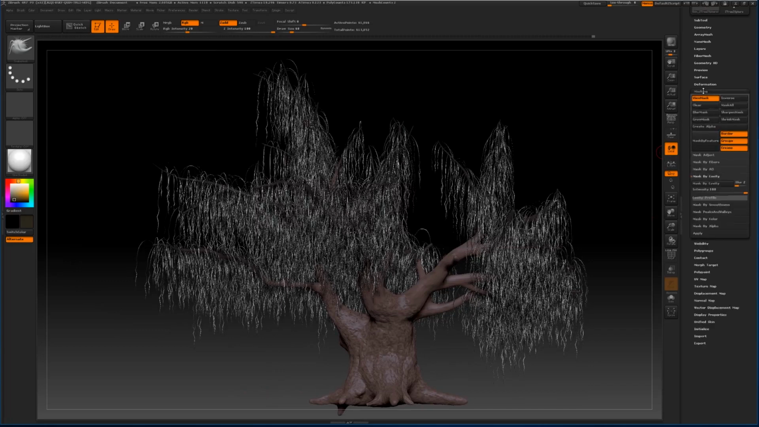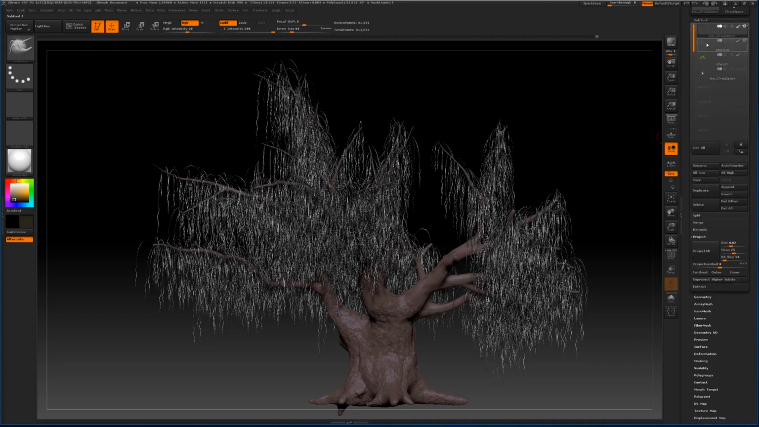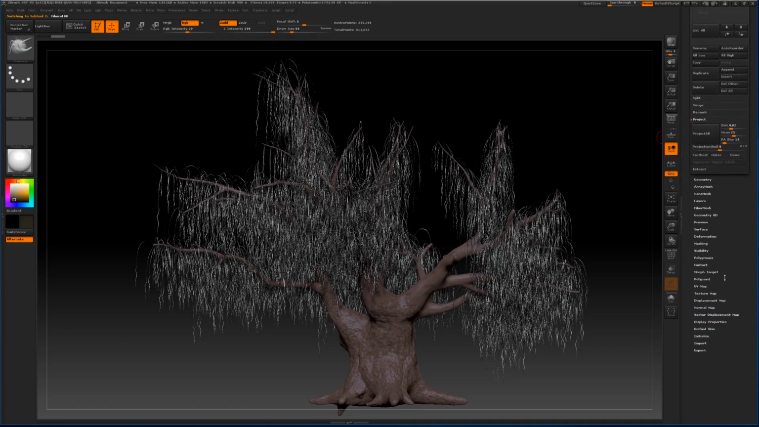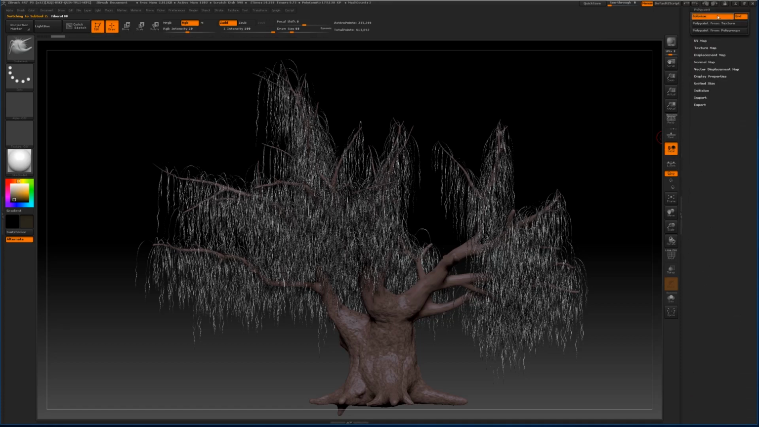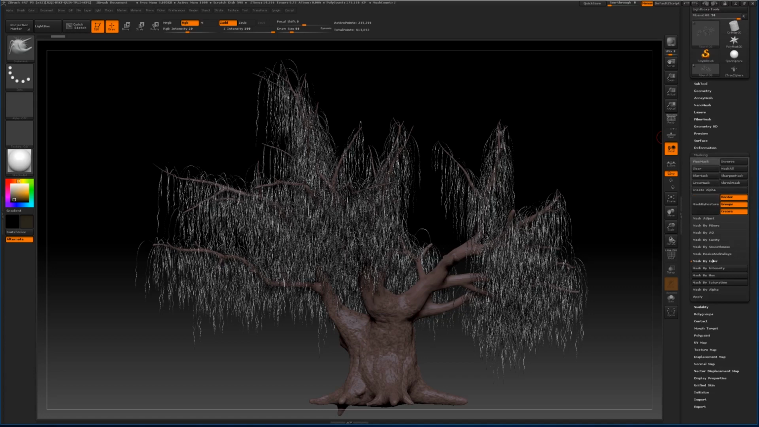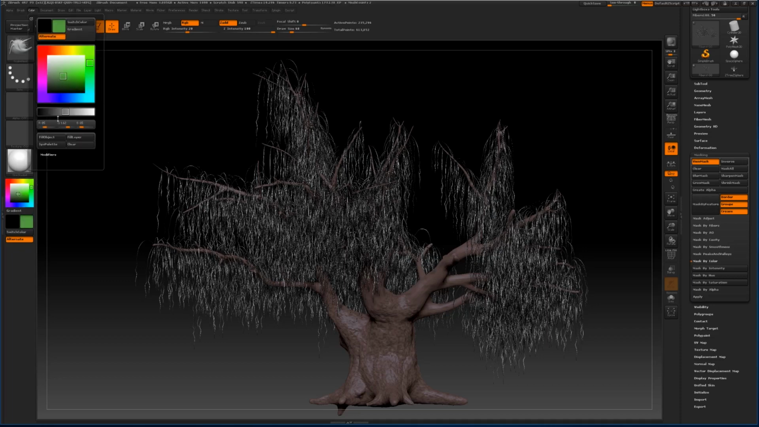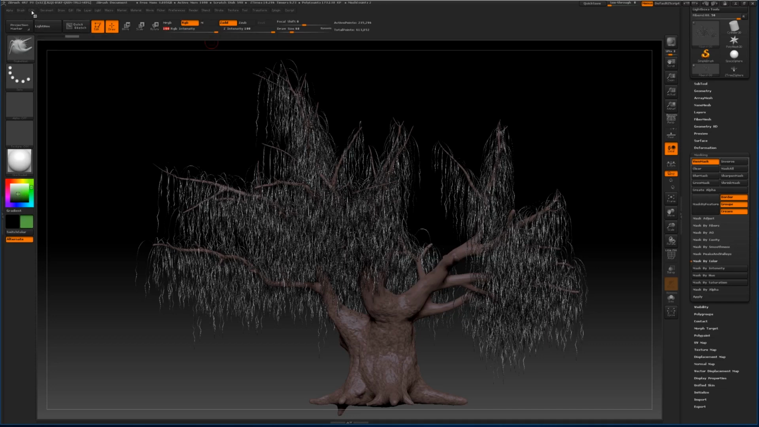So I'll go to masking, and then I'm going to mask it by the intensity of our color. So that is by color and then by intensity. Oh, I apologize, we have to make sure we select the leaves. So back to Polypaint, Polypaint from texture, masking, and then mask by intensity. And now we can apply some color, color fill object.